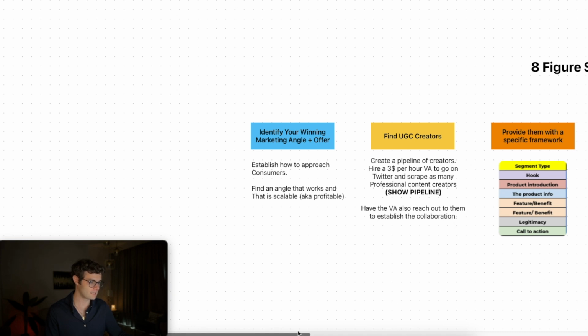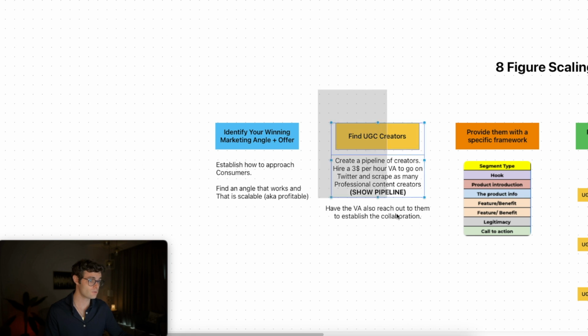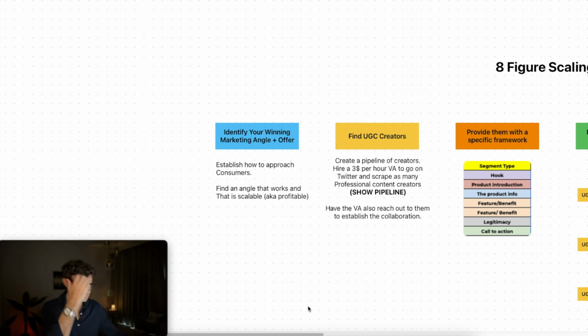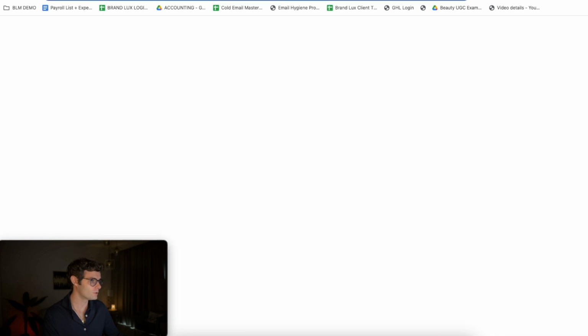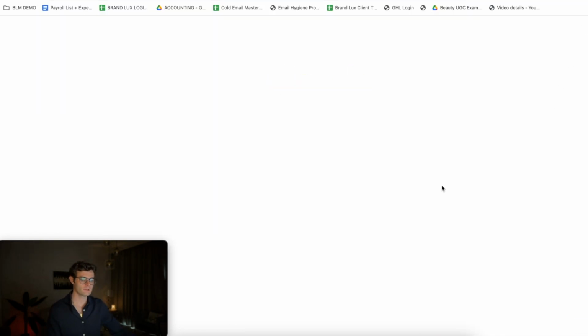Then of course the next step over here, assuming you want to scale, right, is you find more and more UGC people. And so what I like to do is basically build a pipeline. And let me actually show you here a quick demo of what your process for UGC should actually look like.